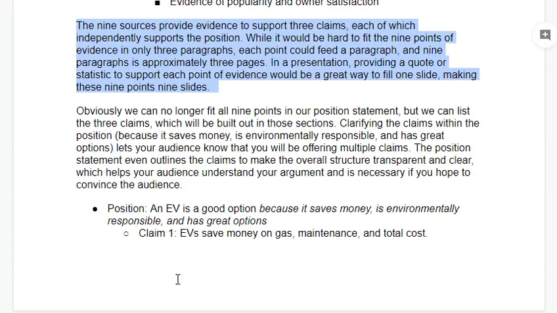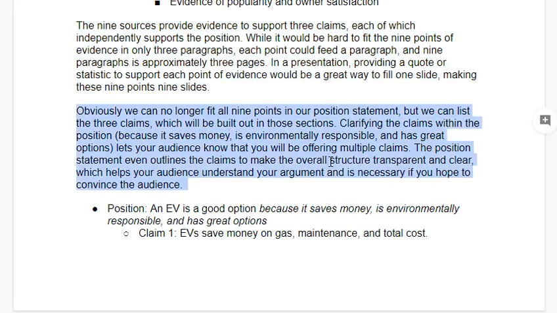In a presentation, providing a quote or statistic to support each point of evidence would be a great way to fill one slide, making these 9 points 9 slides. Obviously, we can no longer fit all 9 points in our position statement, but we can list the 3 claims, which will be built out in those sections. Clarifying the claims within the position, because it saves money, is environmentally responsible, and has great options, lets your audience know that you will be offering multiple claims. The position statement even outlines the claims to make the overall structure transparent and clear, which helps your audience understand your argument and is necessary if you hope to convince the audience.